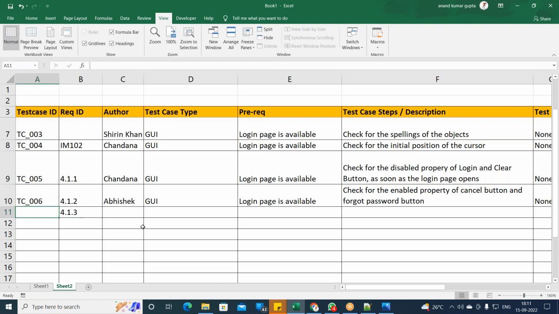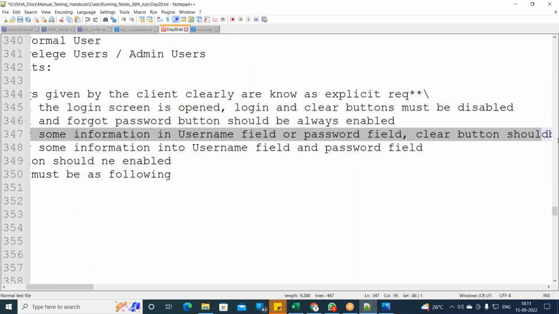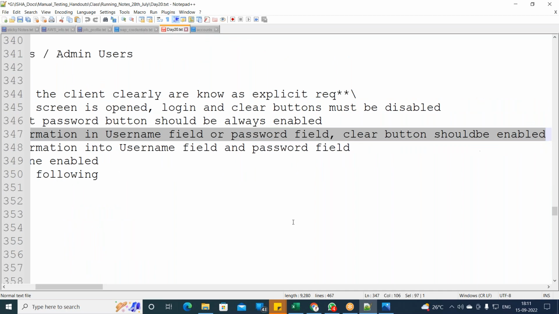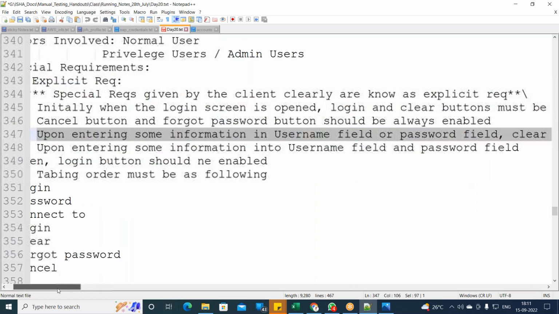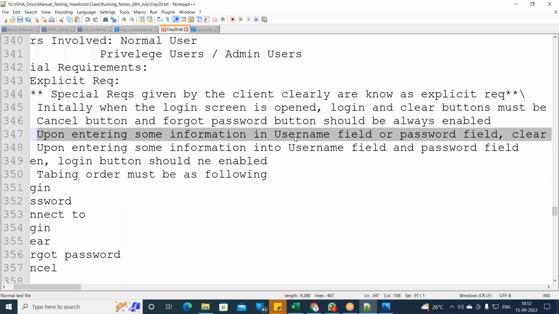The test case ID is TC_007. And who has written this test case? Let's say Abhishek has written it. There is no functionality checking here, so it's not a functional test case. This is again a GUI test case because there is something static. But upon entering some information, maybe it is a functional test case. I'm a little curious about whether this comes as functional or not.